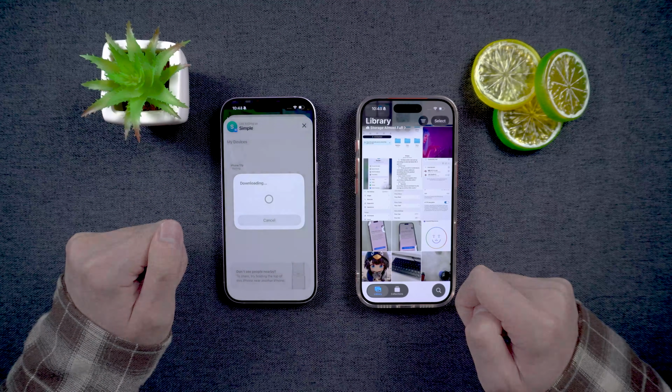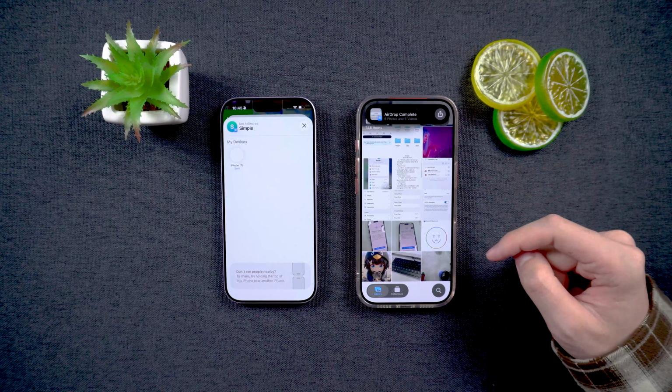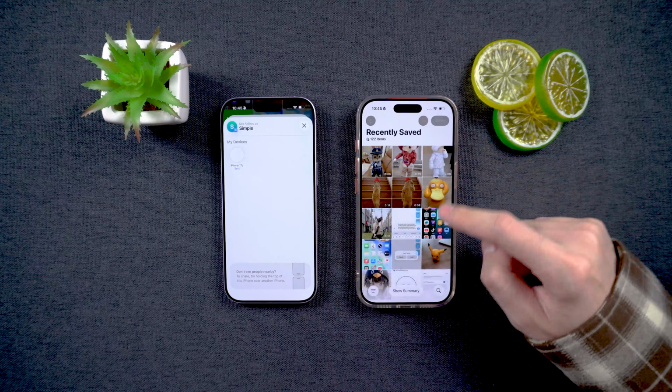You'll see the transfer progress on the receiving iPhone. And once it's done, the photos will be there. If AirDrop isn't working, try the next method.